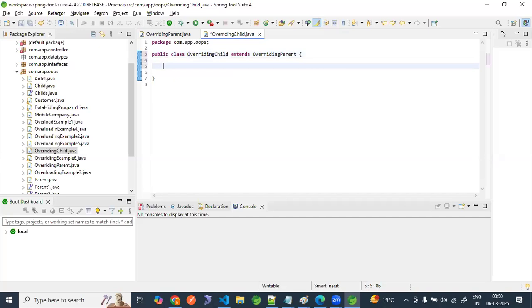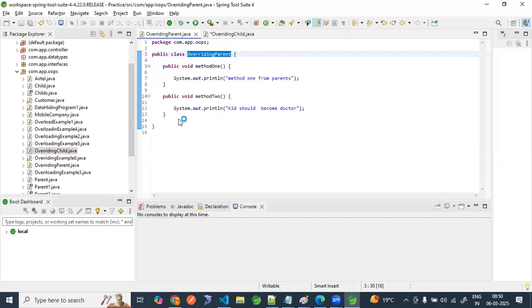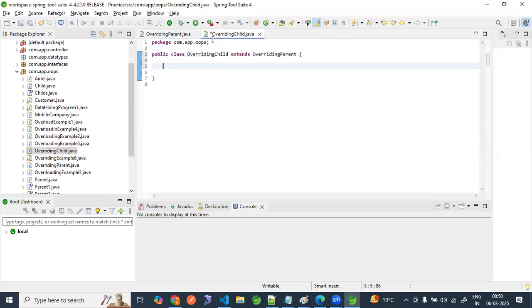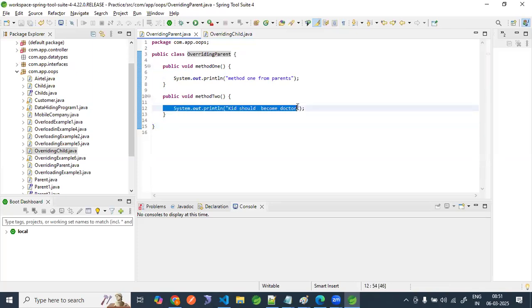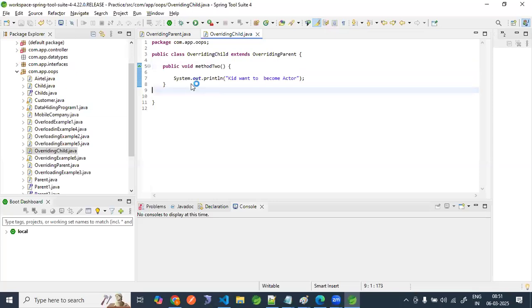Now come here. Method 2 is there. Can I copy this method from the parent class? Method 2, let me copy this method. Now come here, paste here. But we are overriding this method. But the kid wants to become an actor. This is the thinking of the child, right? We have overridden the same method. What is the parent expecting? Kid should become doctor. What does the kid expect? No, the kid wants to become an actor. Doctor to actor, right?